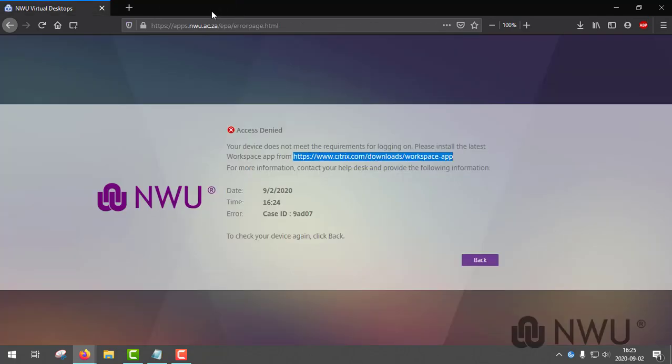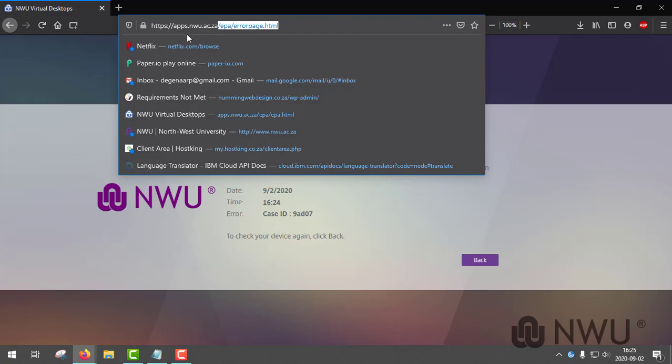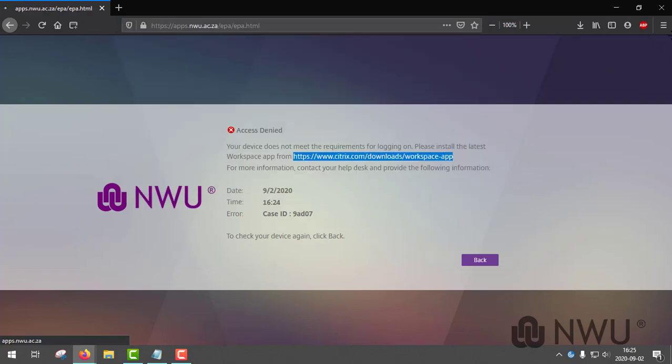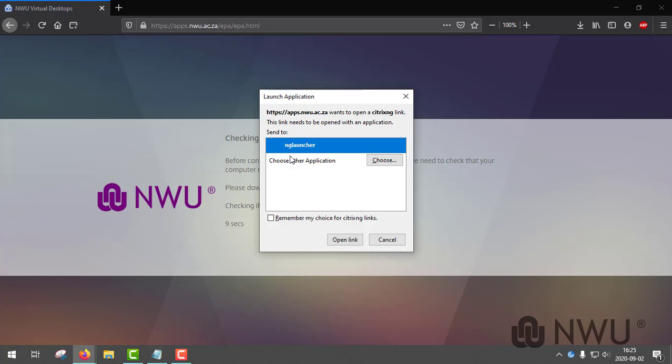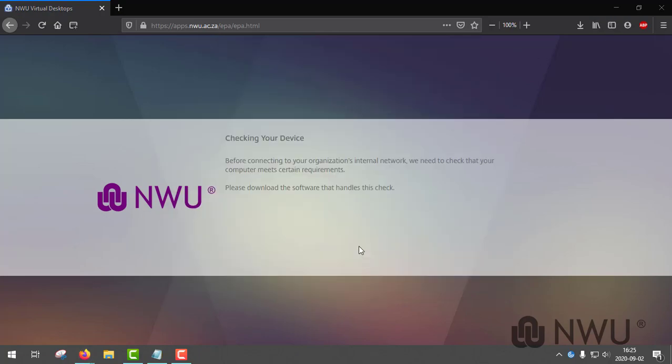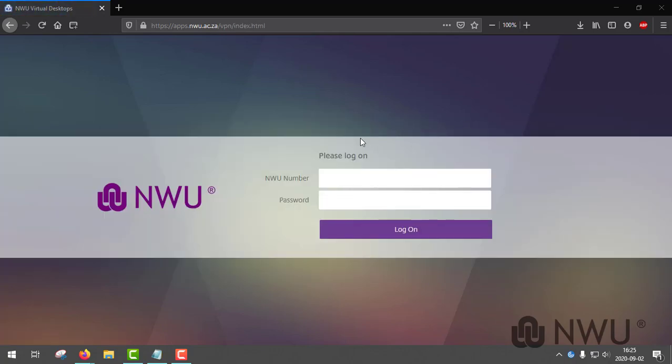You can close this tab, and now you just type in apps.nw.ac.za or just clear what's behind it, and you press enter again. It's going to want to launch again. Open link. And now you're prompted with the logon page. It's just your student number.